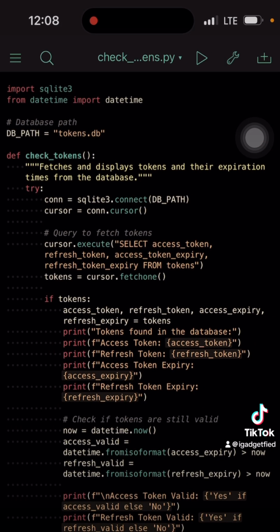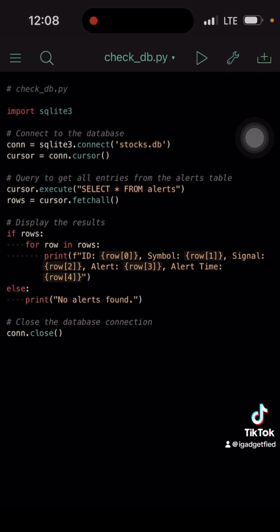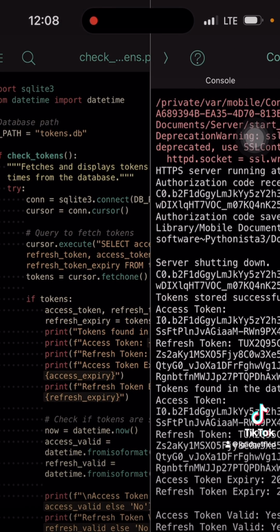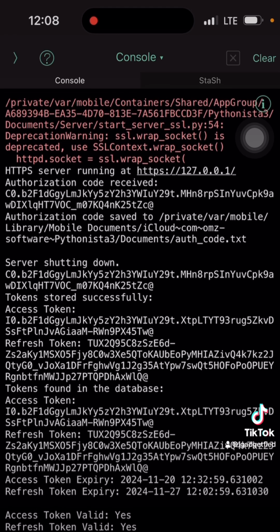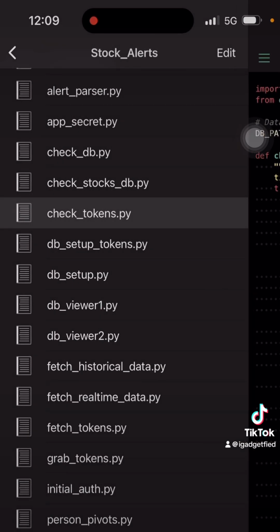So for example, check tokens. Let's see, is it this one? Nope. I don't believe it's this one. Let me see. Yep, so my tokens are still valid. So as you can see here, and we're going to go ahead and demonstrate it again, going through this process. But basically I'm storing it on the database instead of on those local files, just for easier processing and use as we go on making these demonstrations.